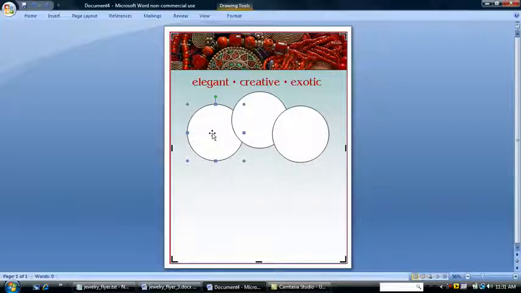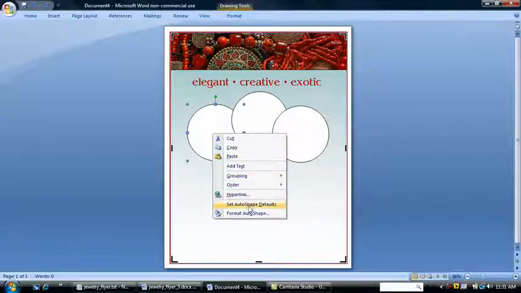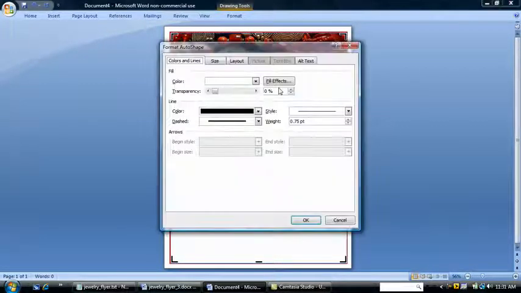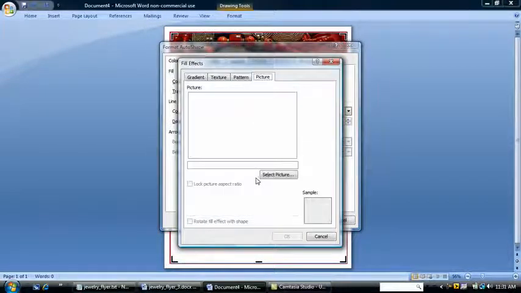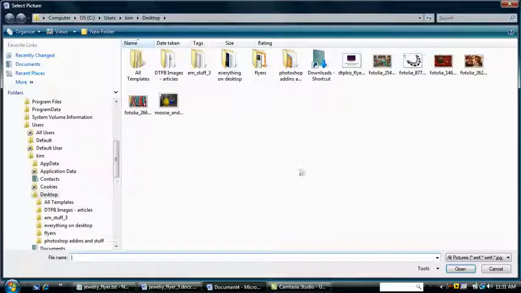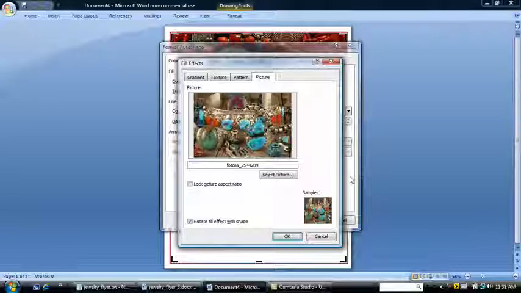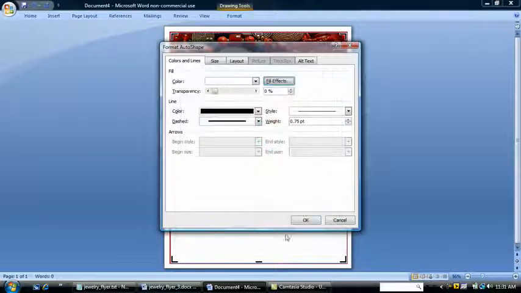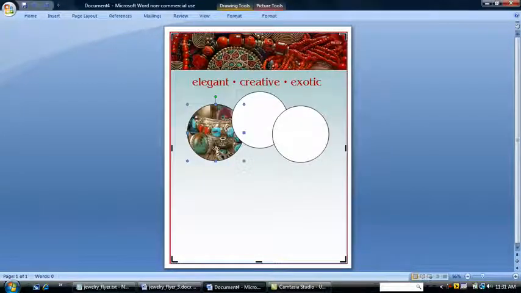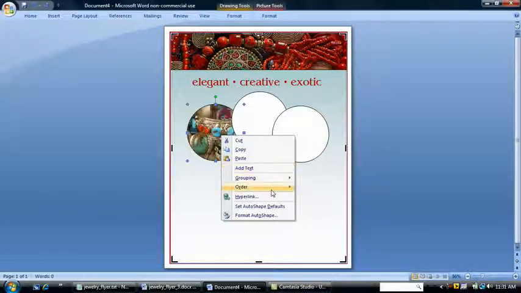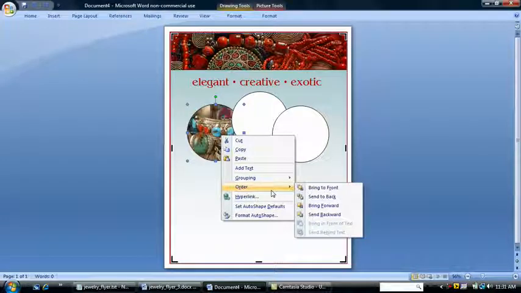And I'm going to take my first circle, go to Format Auto Shape, Fill Effects, and insert one of the pictures that I downloaded. I'm going to lock the picture aspect ratio and say OK. And my first picture has filled into the auto shape circle. I'm going to change the order because I think I want this circle to lay on top of the other circle, so I'm just going to bring to front.